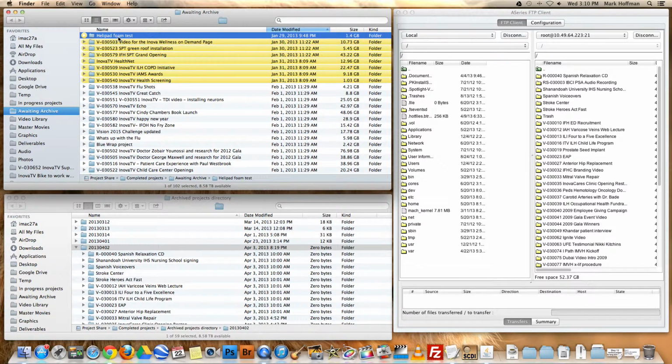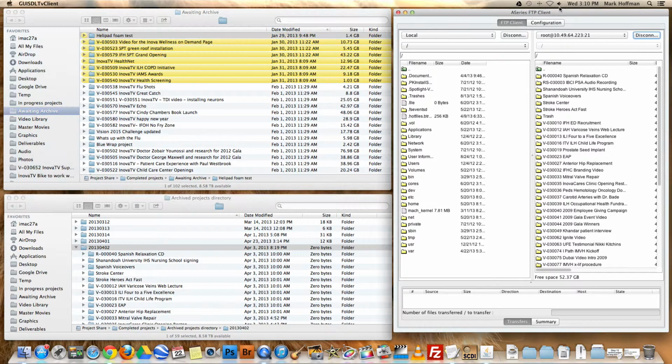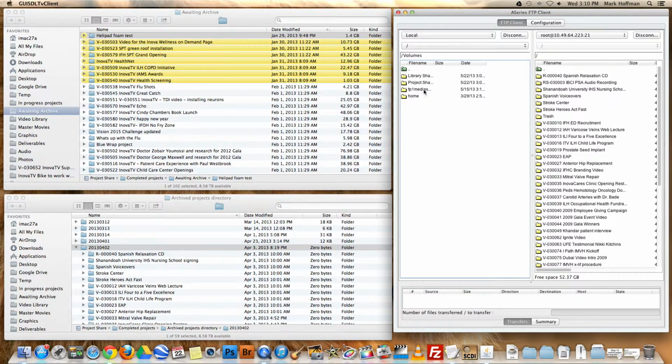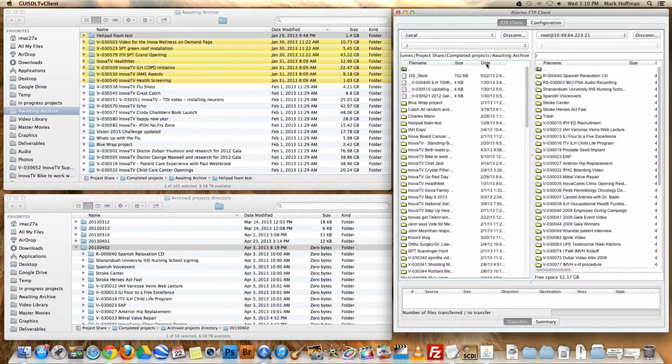In order to get this folder onto the tape, I've got to go to the A-Series FTP client. I've got to go to, on the left-hand side, Local, Volumes, Project Share, Completed, Awaiting Archive, Sort by Date, make it come to the top. There it is.